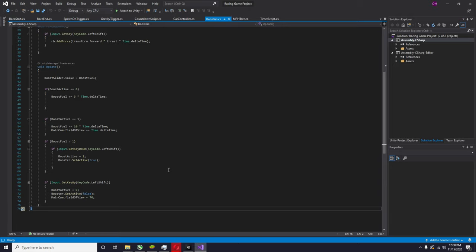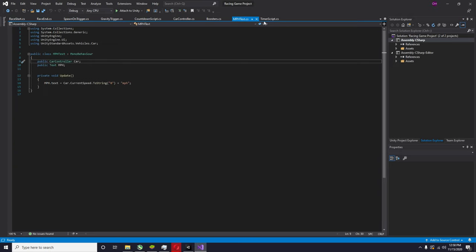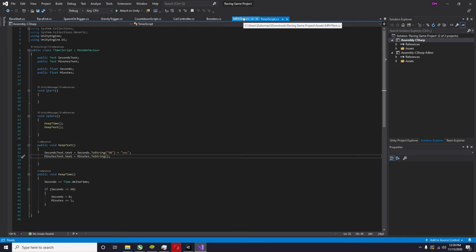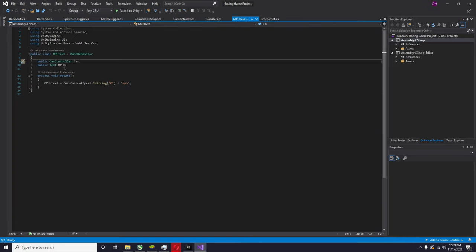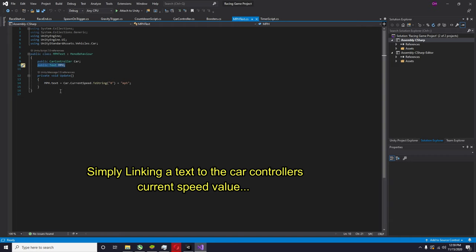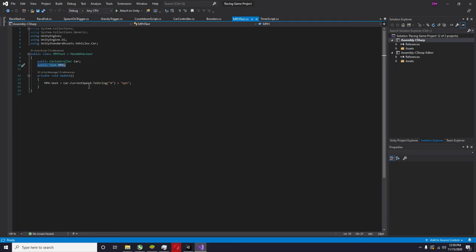Hopefully it's not too confusing for you. And then the miles per hour and timer scripts are real simple. I'm just going to pull those up right here. It's just getting a public car controller, referring back to your car, and then a public text. It relays your miles per hour, whatever your current speed is from your car controller. That's why you have car.currentSpeed, and it just relays it to the text.